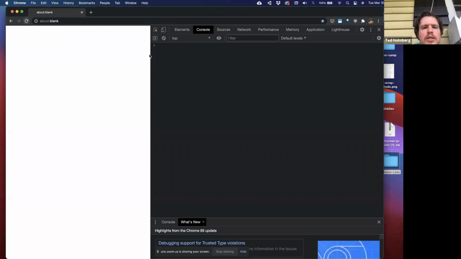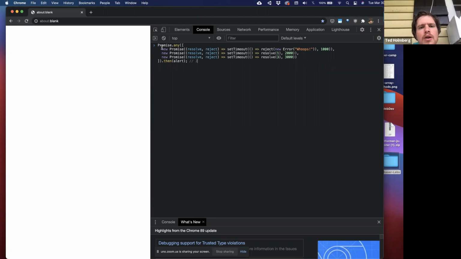To illustrate the distinction between race and any, here we have the static method any on the class promise. We will pass an array of promises. Here, the one that is 1 second is a rejection. So the one that triggers the any should actually be the resolve 1 that is 2 seconds. So let's go ahead and wait 2 seconds. 1 and 2. And there we go.